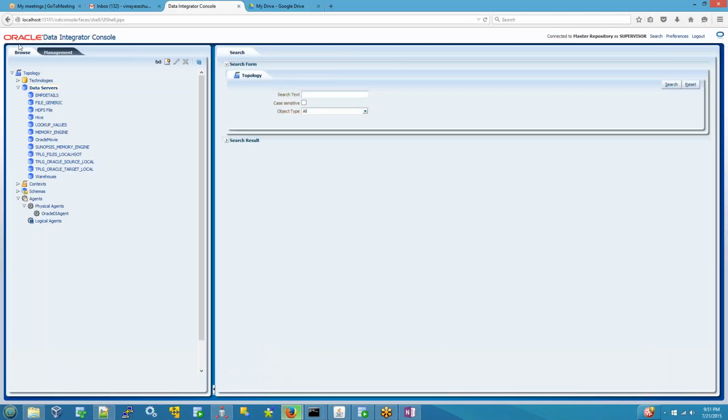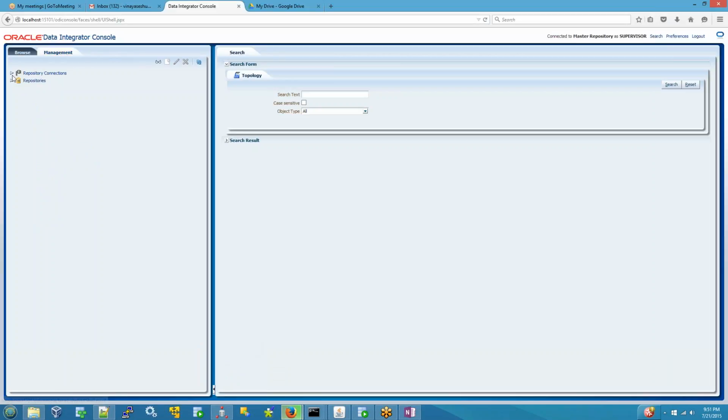At the same time, this is the browse. So now go to management. We can create the repositories and we can maintain the repositories. Right click here and create a master repository. Right click here and create a work repository. Okay, right click here, create a master repository.